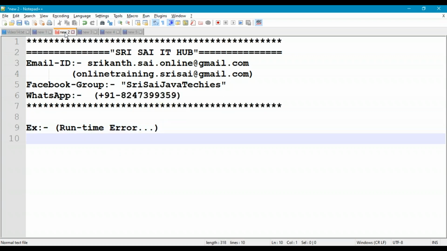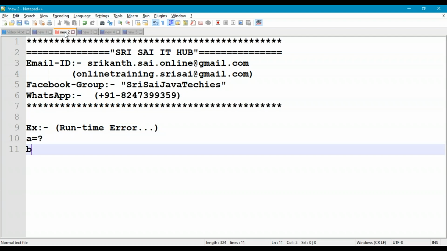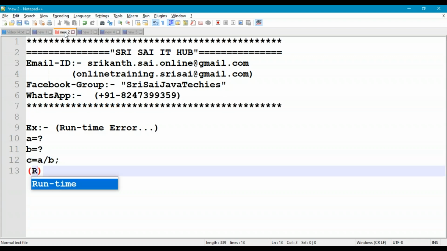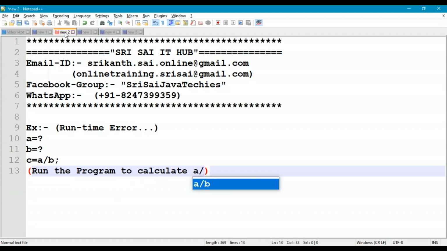So let us say that in our program we have three variables: a, b, and c. Okay, so c is equals to a by b. So these are the three variables, and we run the program to calculate a by b. Okay, right.